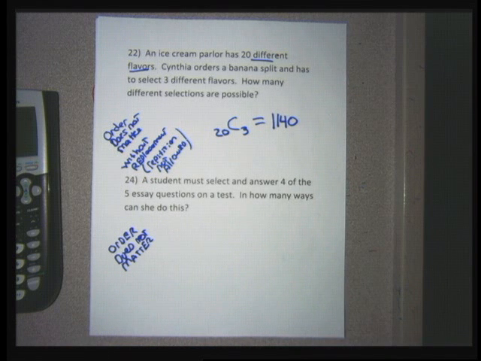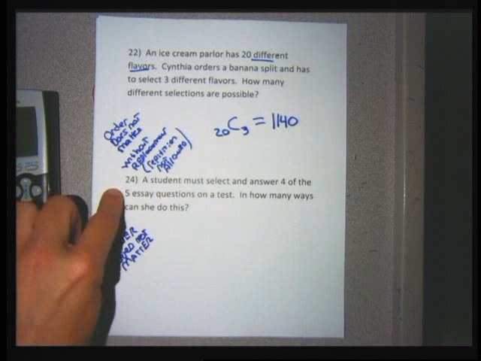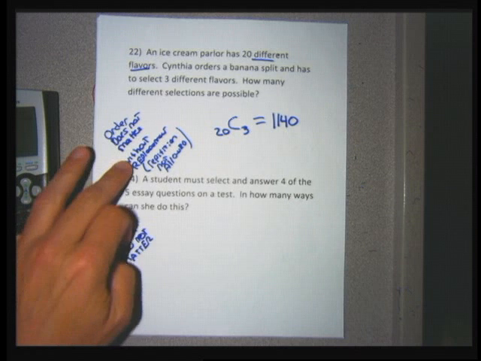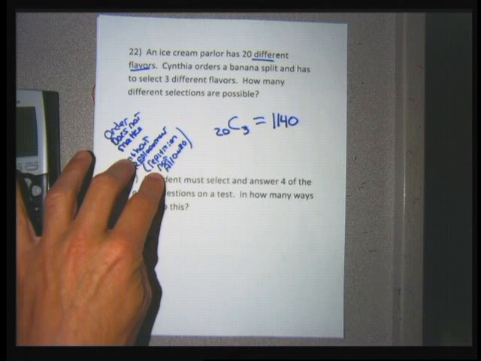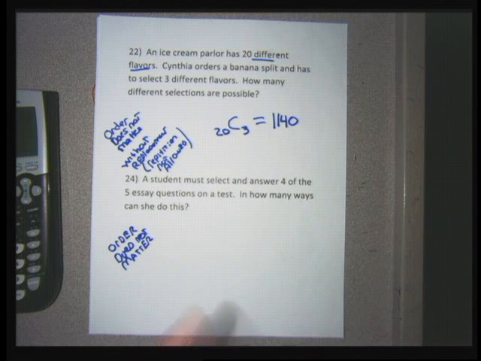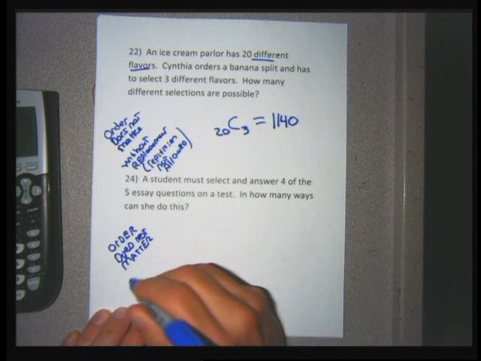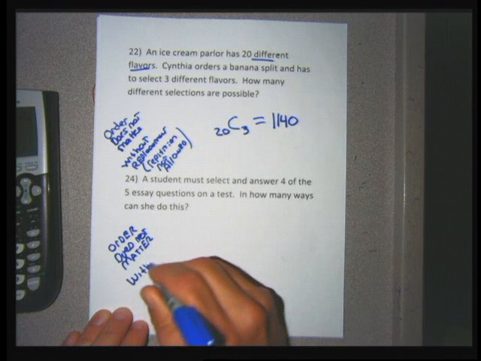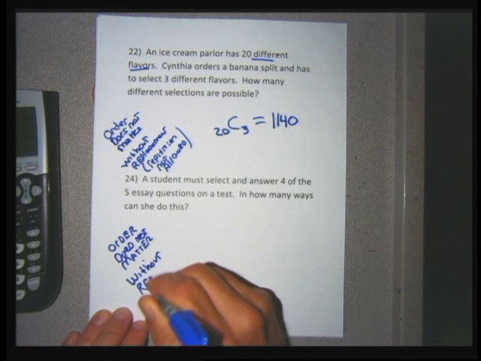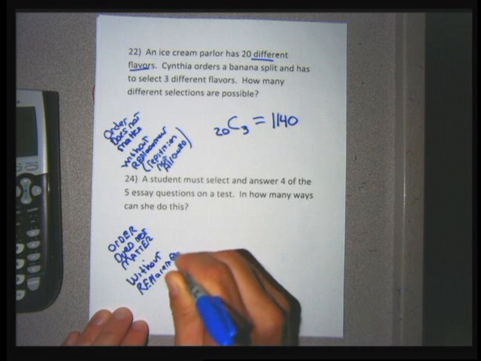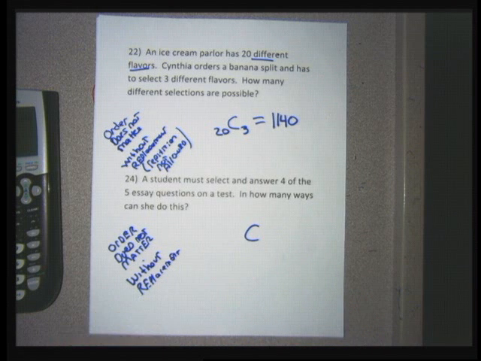And once I pick a question, I can't answer it twice. So we say without replacement, or I can't repeat a question. So if I answered question 3 for my first question, I couldn't answer it again. So this is another without replacement, because once I pick a question, I can't pick it again. That makes this a combination problem. Without replacement, or repetition is not allowed, is the same thing. So this is a combination problem, because the order that I select my questions in doesn't matter, and once I pick a question, I can't pick it again.